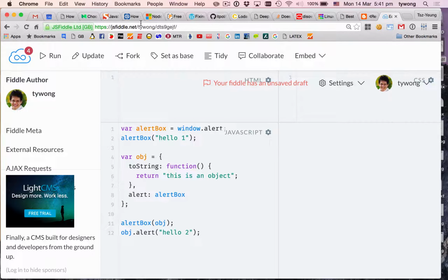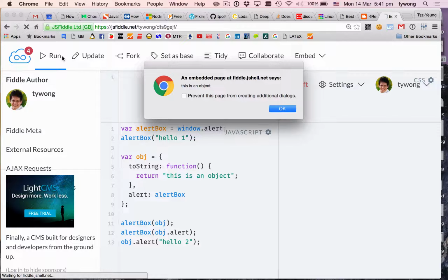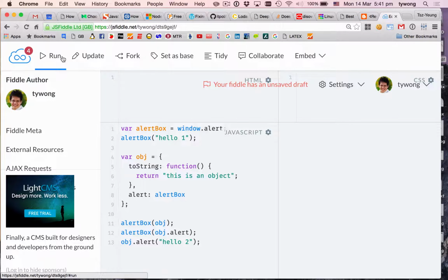Okay, so the first parameter is, maybe I do this, okay? Maybe I do this. Alert box, object dot alert. Okay? So that you understand what that guy has become. Run. Hello one. This is an object, no problem. Now this is the core. It's a function. Okay, it is a function. Last line, still absent. Can you guess what happened?